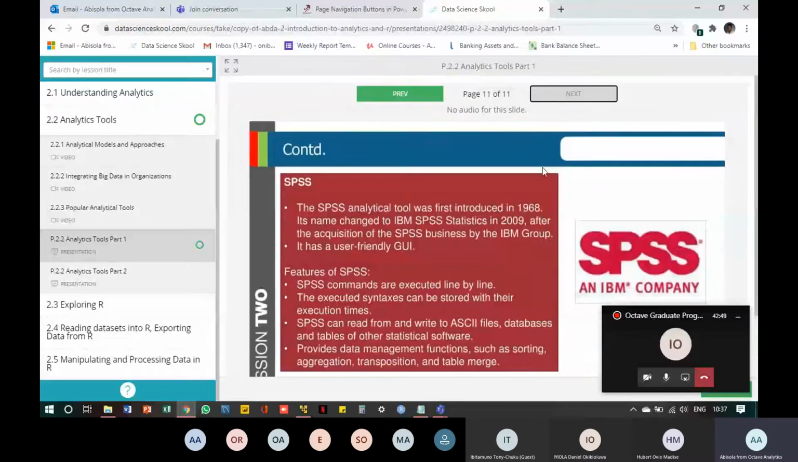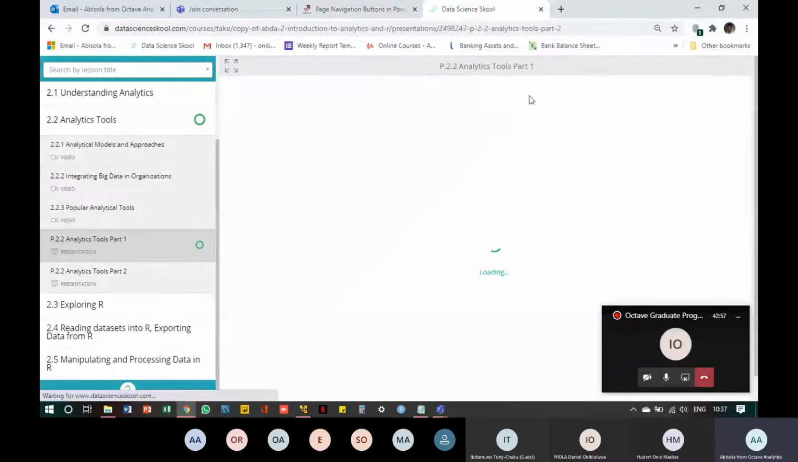So that is about the features of IBM SPSS. All right, so let's move into the next slide.